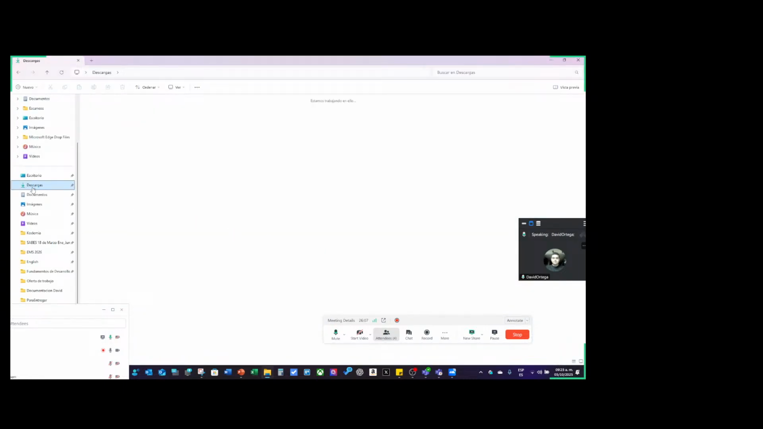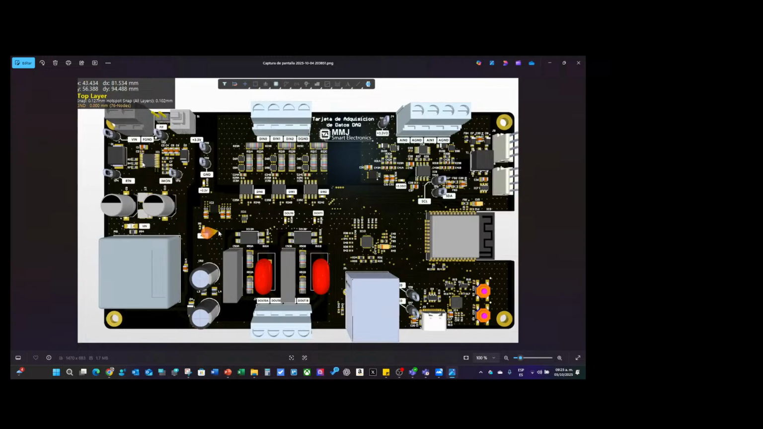For example, yesterday our teacher was showing this type of card that we are going to design. This is the ESP32 microcontroller. It's like an Arduino, but from a different company. And here you can see the Wi-Fi antenna, the radio frequency antenna, and here you have the relays, the voltage in, the grounds and other circuits.